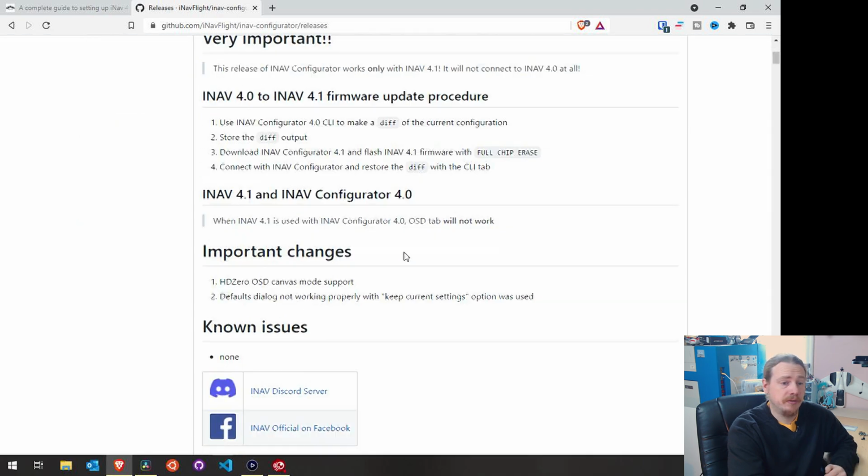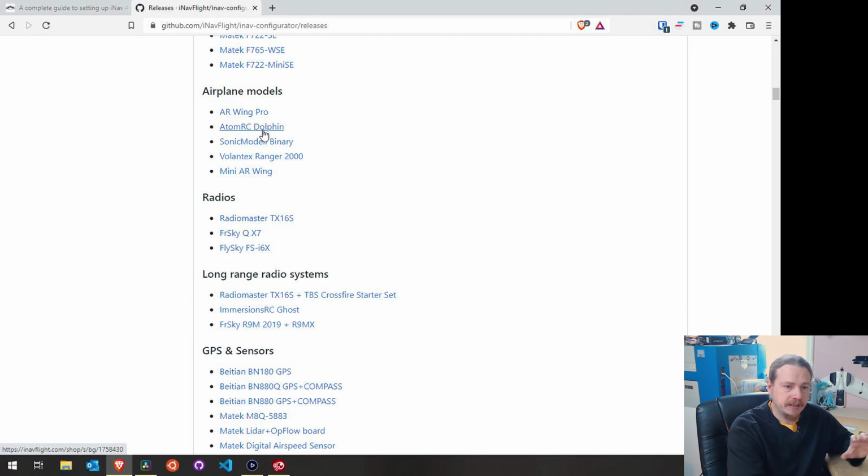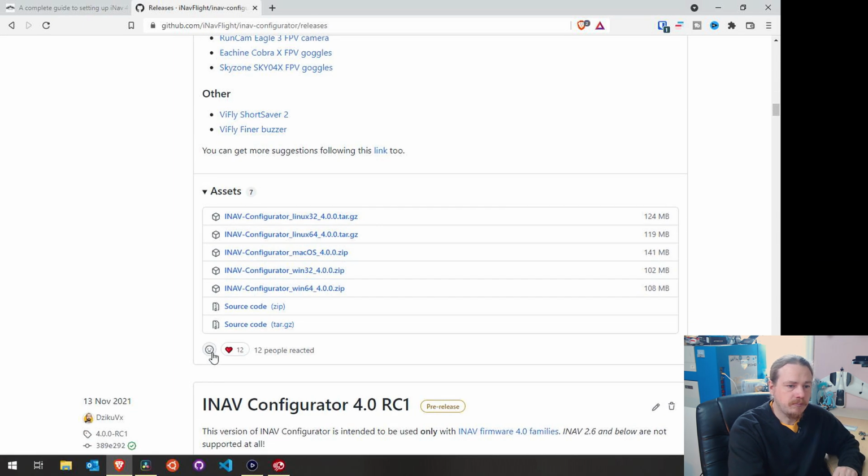So what you need to do to download it, I'll show you with 4.0 because that is the latest stable release. You look in this assets box and you can see here there are different versions for different computer platforms. There's Windows 32-bit and 64-bit, there's Mac OS, and there are Linux 32-bit and 64-bit. Now the Mac OS is actually a signed application, so you can run that with no problems whatsoever. But I'm just going to choose Windows 64 because that's what I'm using here.